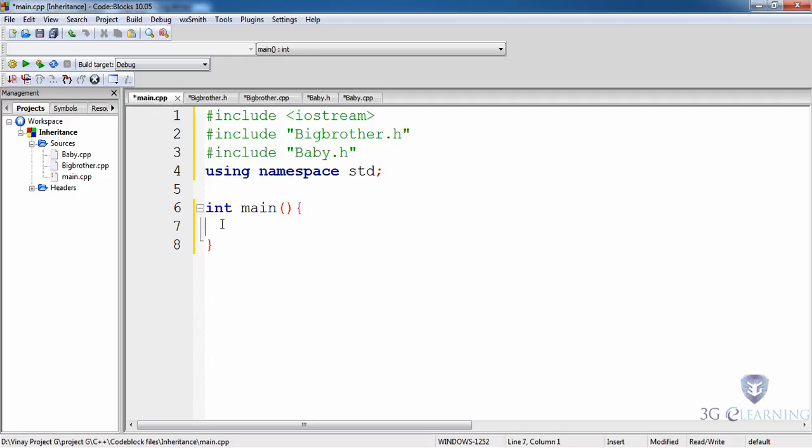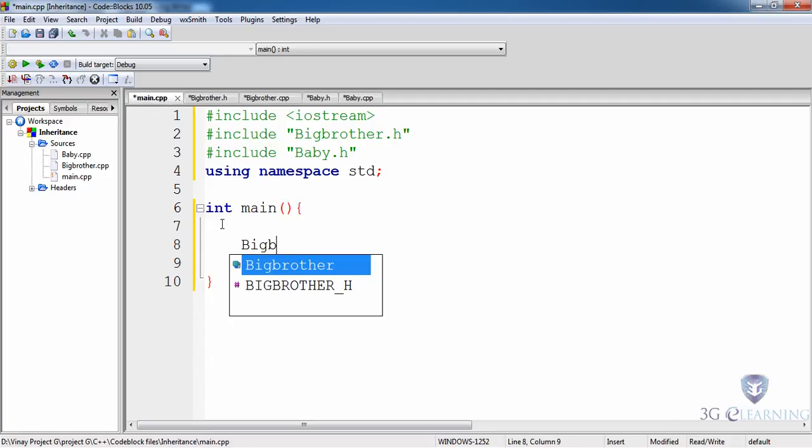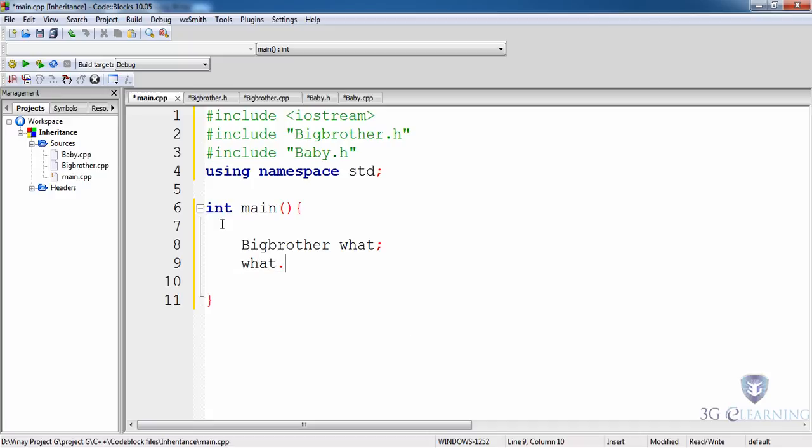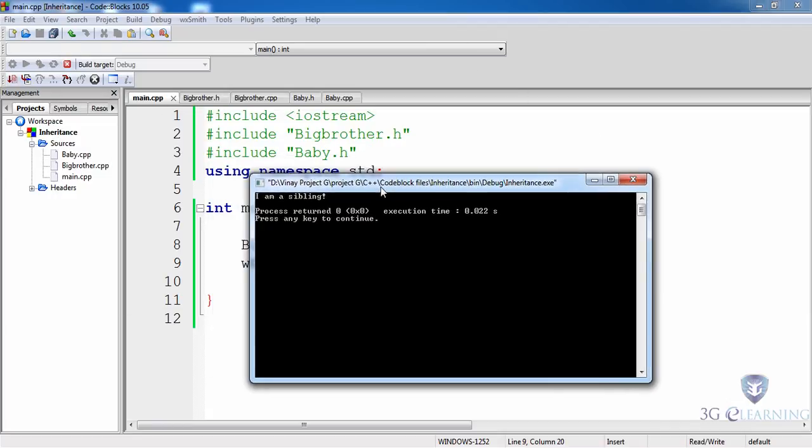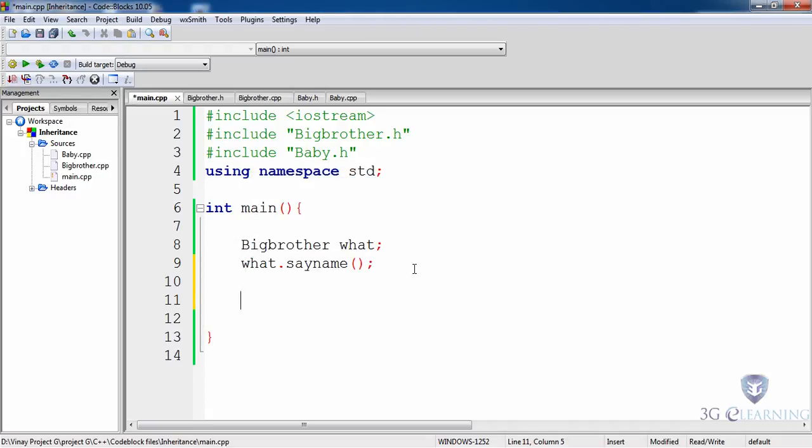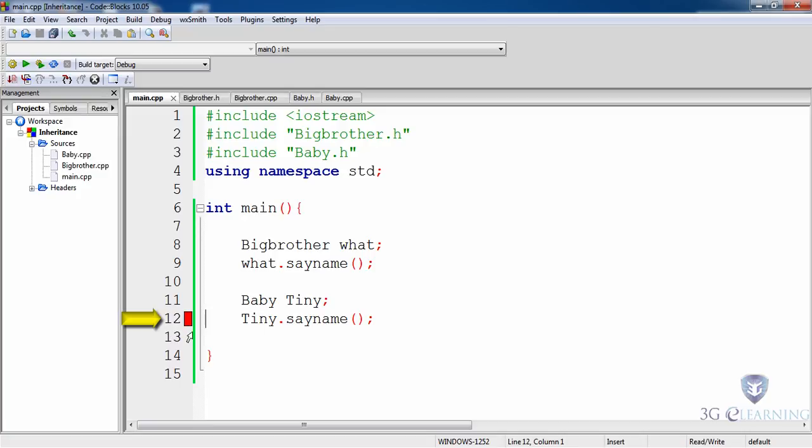So in the main CPP, we can build an object called Sister, and what that can do is say name, it would print I am a sibling on screen. If you then wanted to build a Baby object, which we'll call Tiny, if you wanted Tiny to have the same function, it doesn't work because Tiny doesn't have that function, only Sister does.